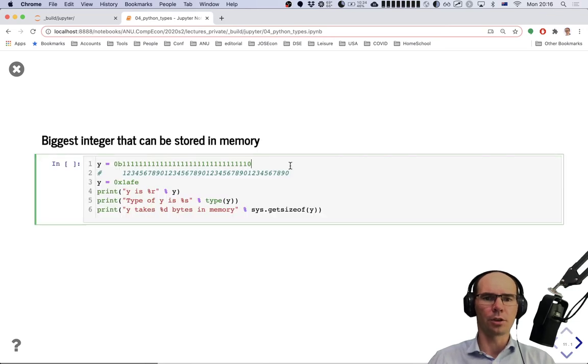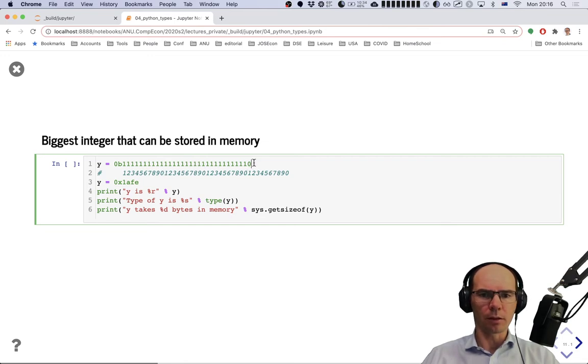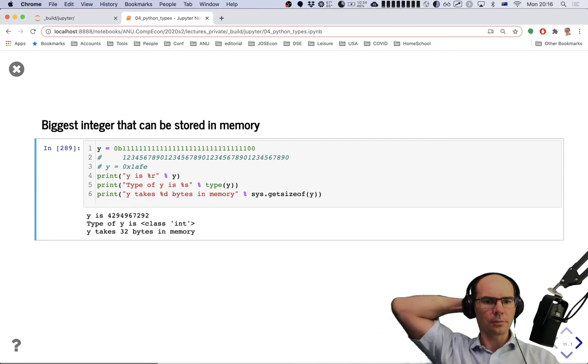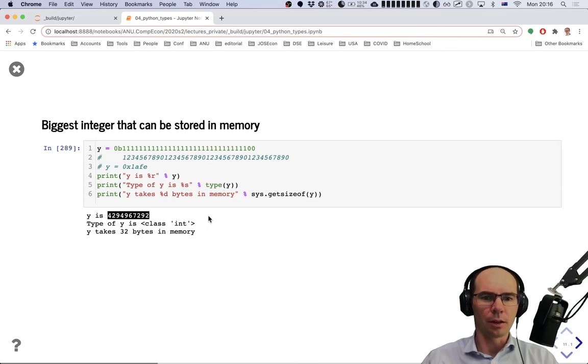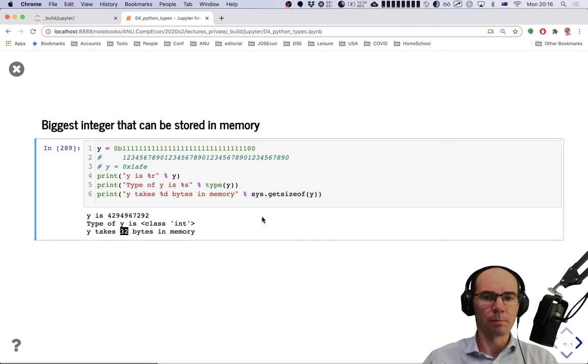So how large of an integer can we store before we run out of space? I'm trying to write a large number here in binary, and you can see it has 32 bits. Let's comment this one out first. Okay, here in decimal notation is this large number. It's an integer, and it takes 32 bytes of memory. That's a little bit more than what we had before. If we cut it down, it's down to 28. That's interesting, isn't it?